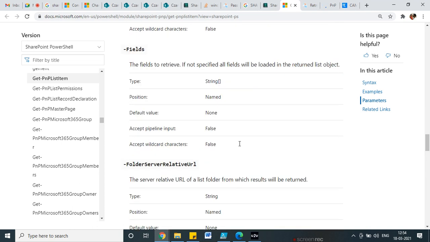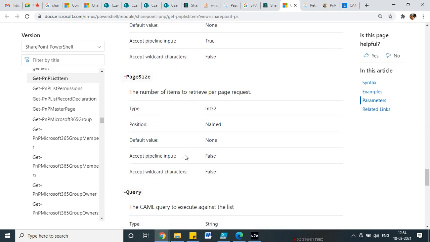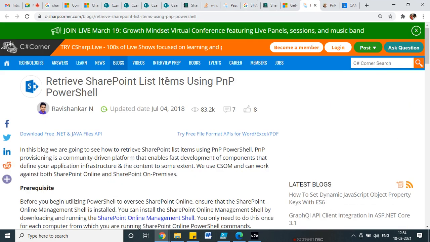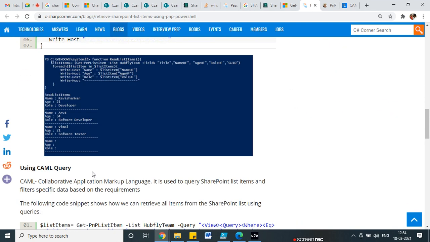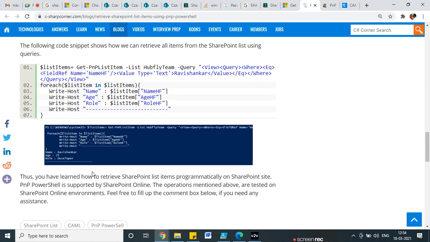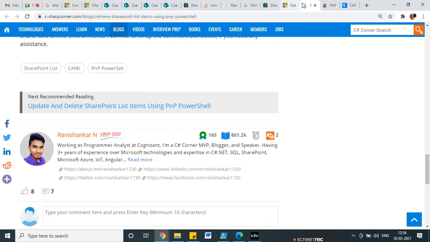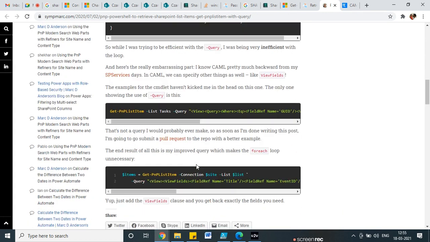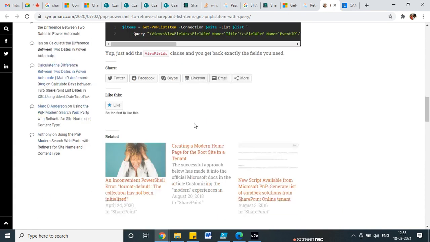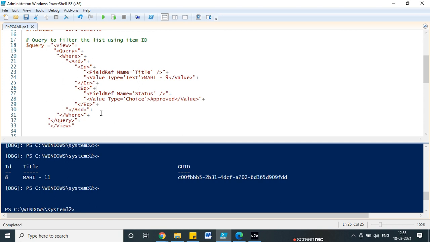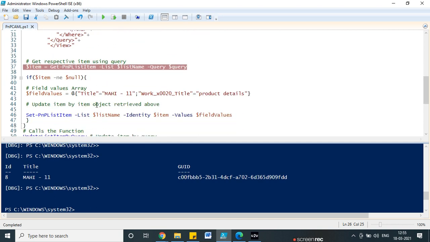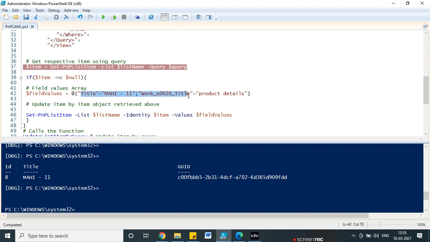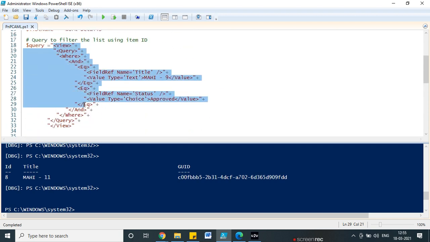So guys, I think in PnP the view field option is not showing in many blocks, up to view only. Means view field is not there, so no need to put the view field here. Okay, so I have removed that view field. So you understand how we can update the list item and how we can fetch the list item.